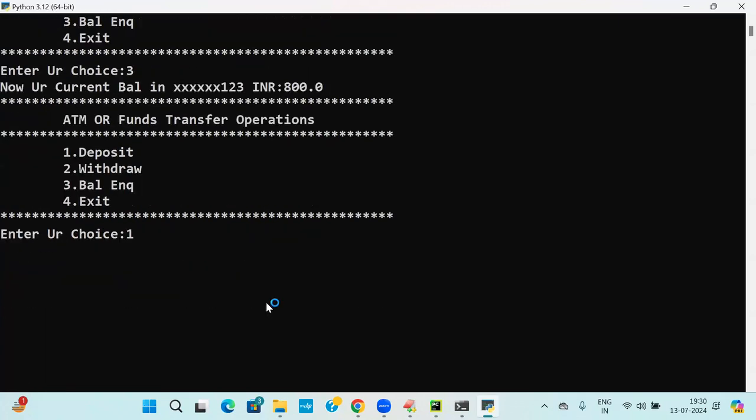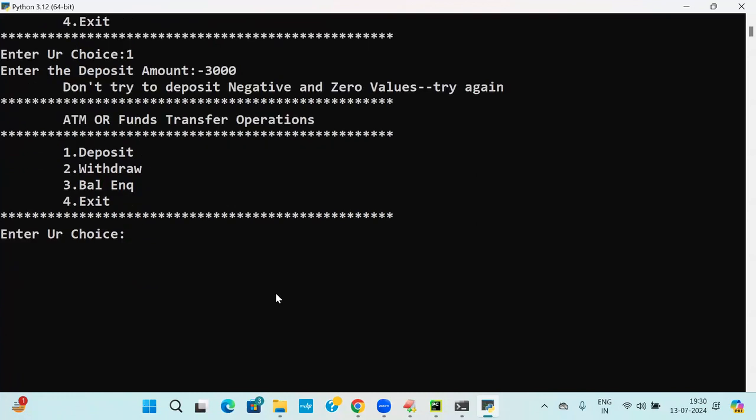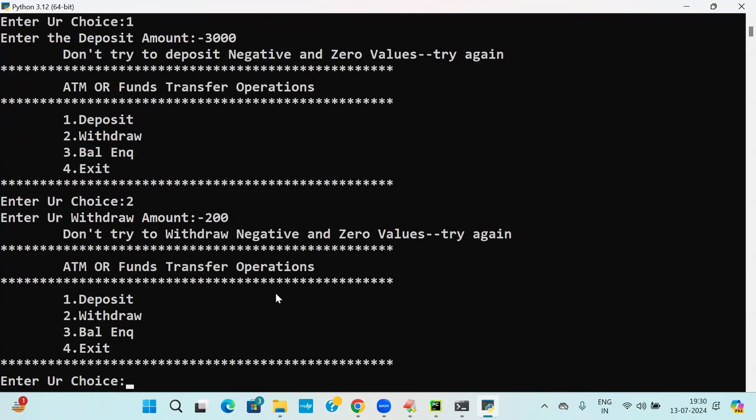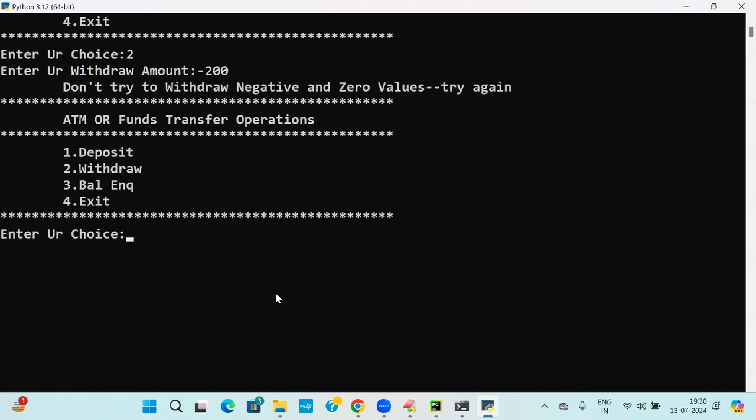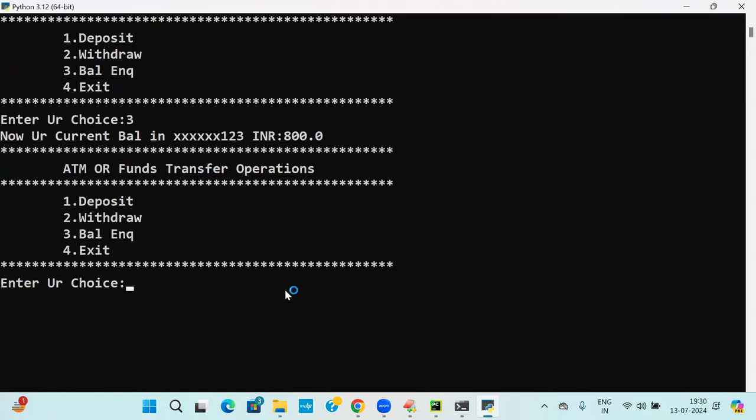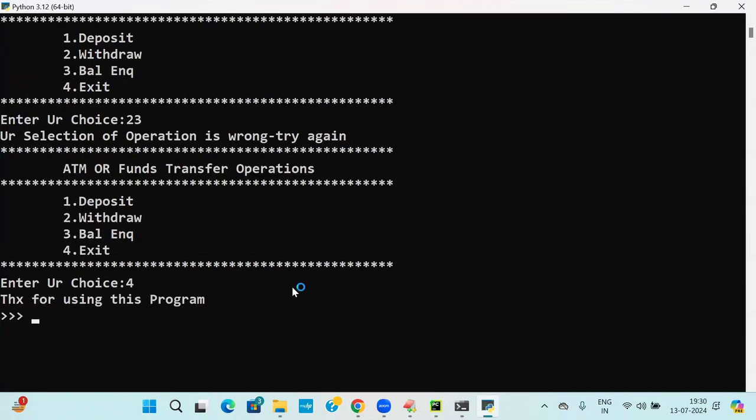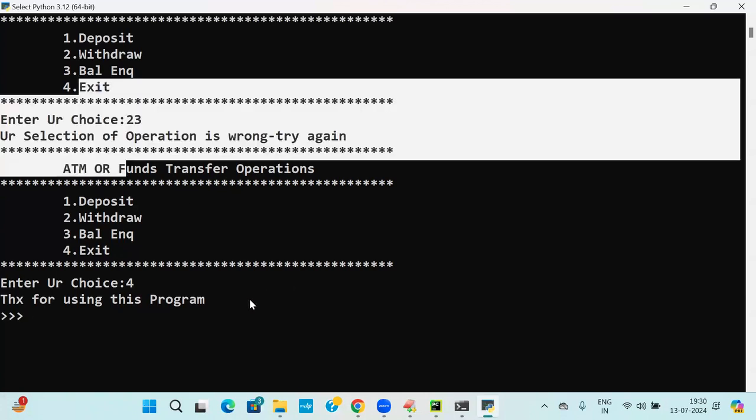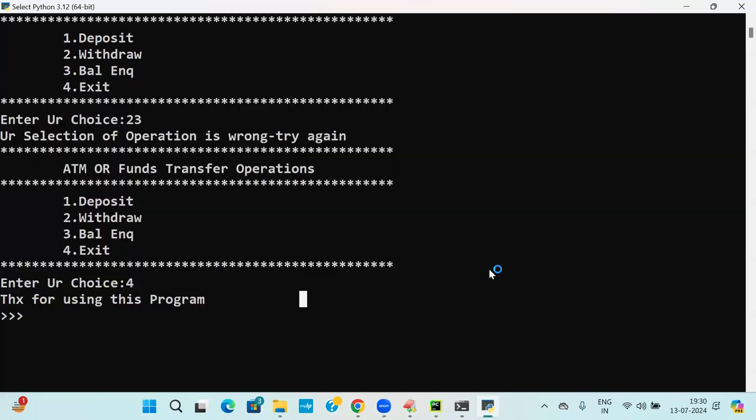You say 1, minus 3,000, not possible. Say 2, say minus 200, not possible. Negative values. Say 3, this is the data. Say 4, say 23, selection of operation is wrong. Say 4, exit. Are you following? Like that. Wherever you like, you can run it.